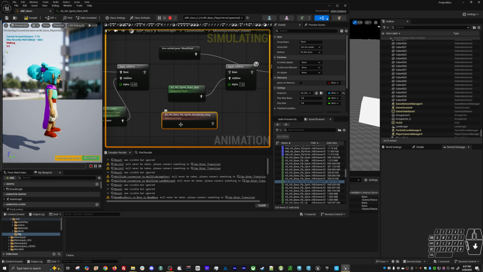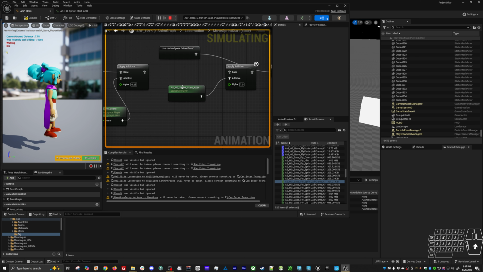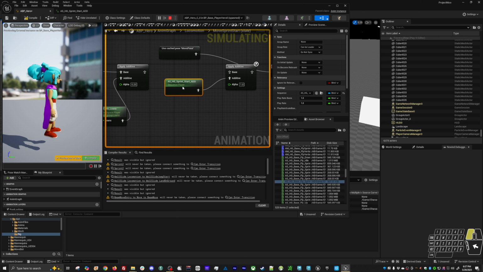Okay. This is a non-additive animation. So you can see the color difference, one's like this maroon or whatever, and then we've got a green there. Okay, so if you're looking at a green animation, you know that it's an additive animation.